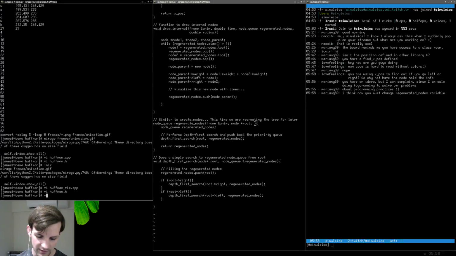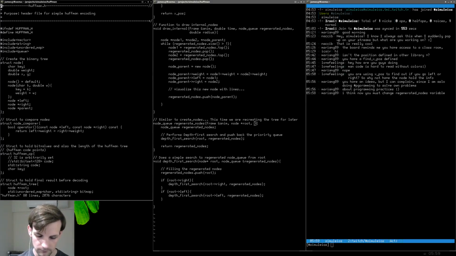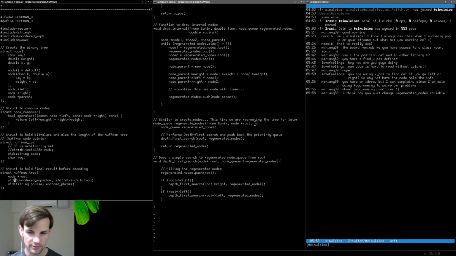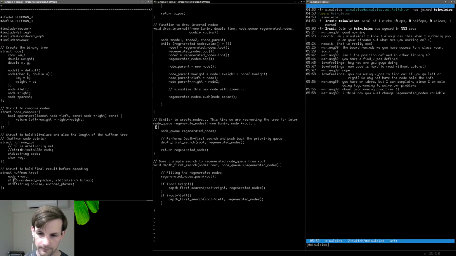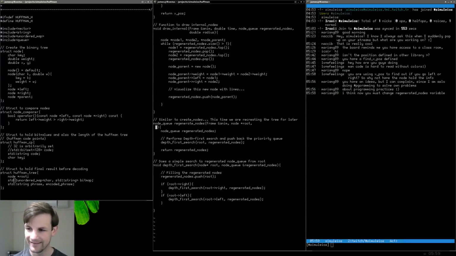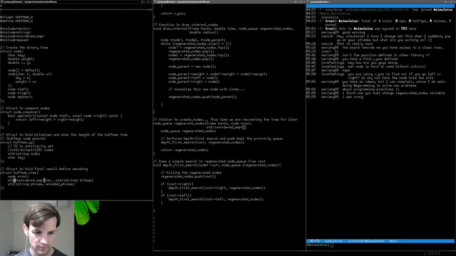So let me go into huffman.h. And let me go down to Huffman tree. Oh, it's right there. We just need the unordered map. So let's go ahead and add that in here. Oh, I already had insert mode in. Okay, let's go here. I think you must now change the regenerated nodes variable. We'll see. So we want std unordered map of the following. Character, bitmap.